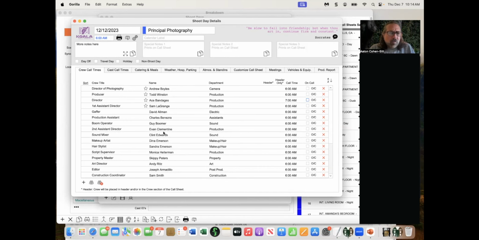So let's say, for example, that the editor we certainly probably don't need. We'll just say on call, but you could probably just remove the editor. They probably don't need to be there on the day. And then construction coordinator, let's say, is maybe on call, so OC. Okay, so those are a couple little minor things that you can do.